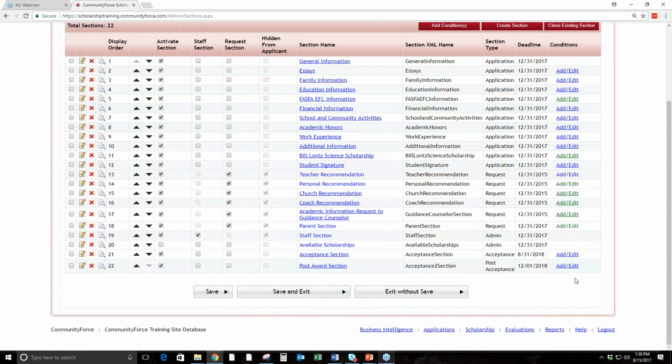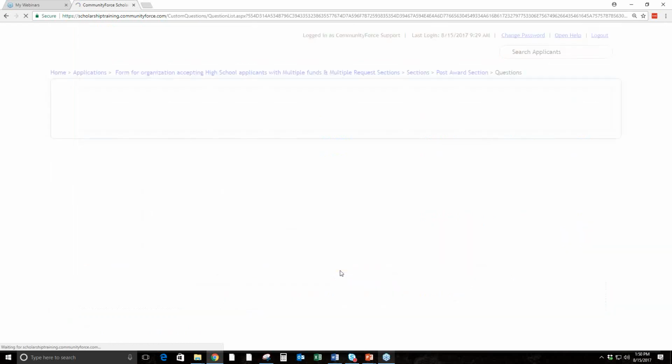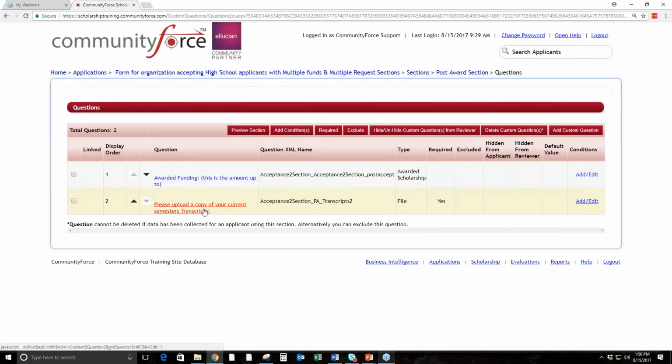And then the next section may be a post-acceptance section. So now they've accepted the award, and then maybe in a year they need to report back with their transcripts, especially if it's a renewable. So in a year they may need to enter their transcripts. If it's a 2-year renewable, you could have two post-acceptance sections here, one for year 1, one for year 2, and then they could come here. And you can see I briefly have, real quick here, upload a copy of your current semester's transcripts.